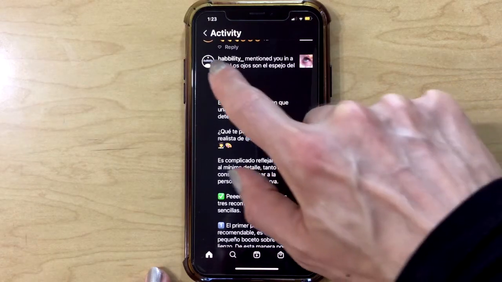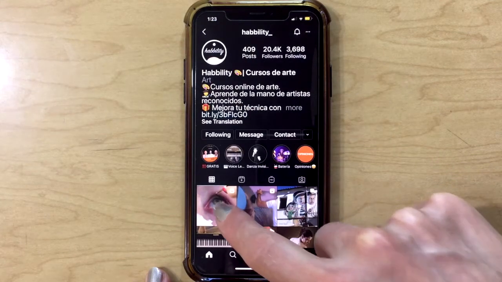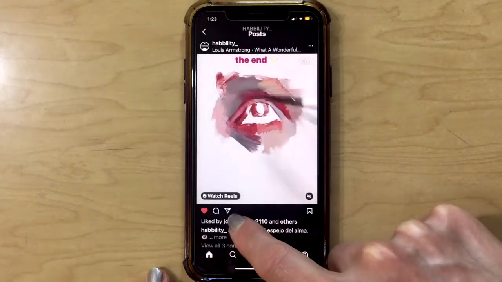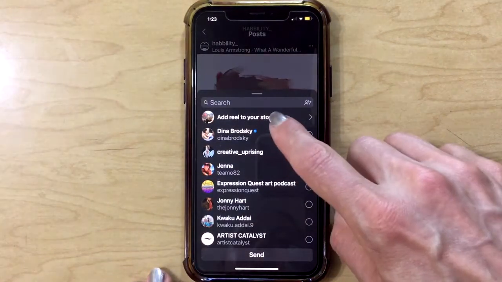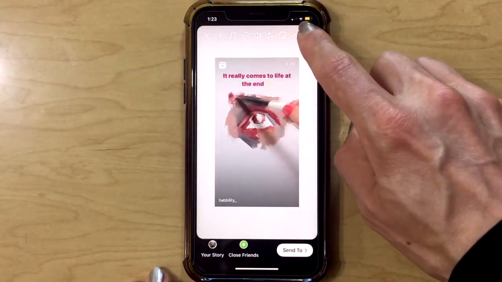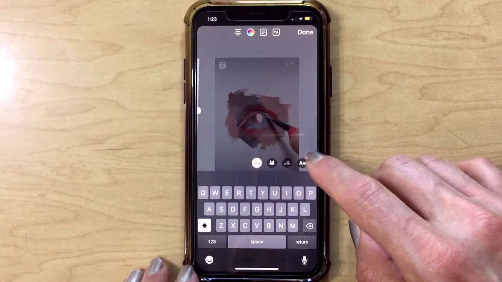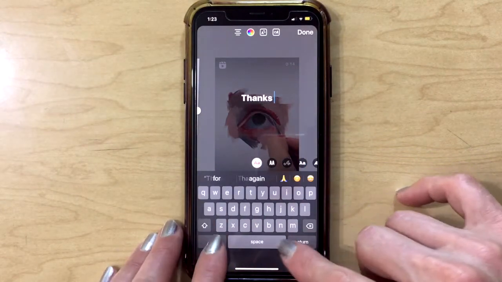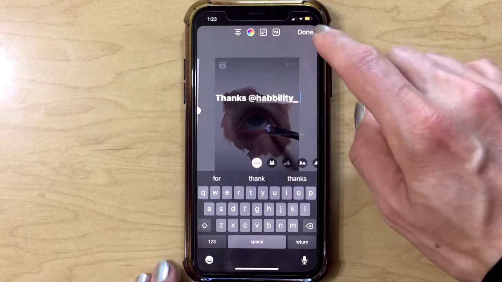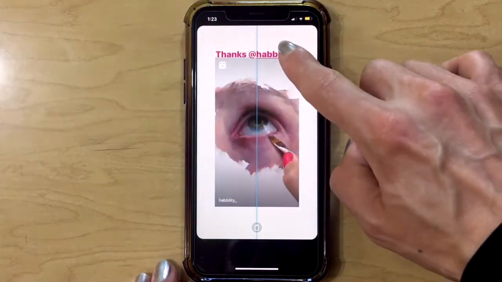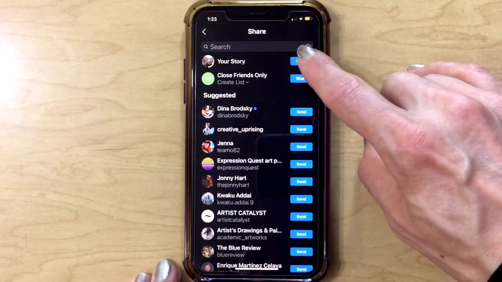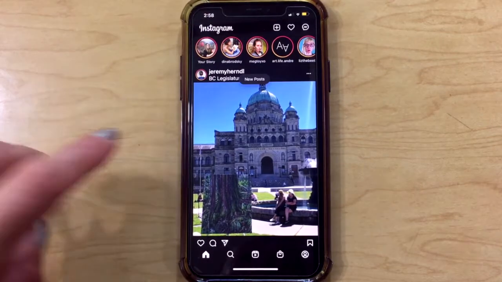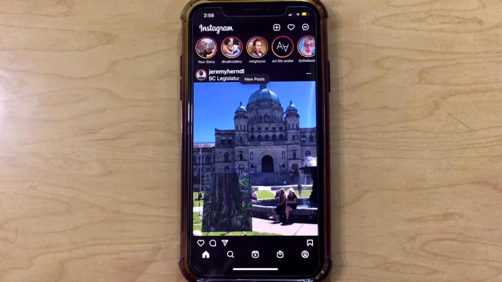And a nice thing to do actually if someone tags you in a post is to hit this little airplane button and click add reel to your story, and then just type in "thanks @" and then tag them. So just start to type their name and then select them when you see them come up, and then click send to and click your story. And now you can see that the little circle, which is my story, has a red circle around it.